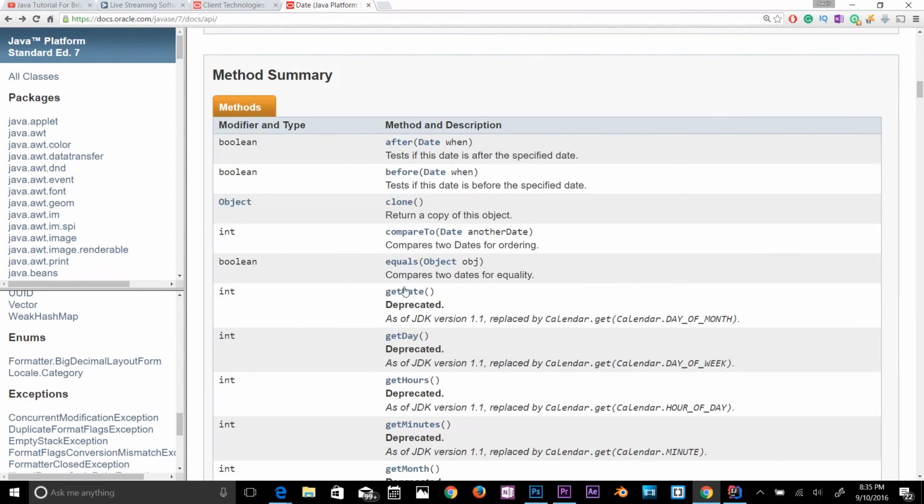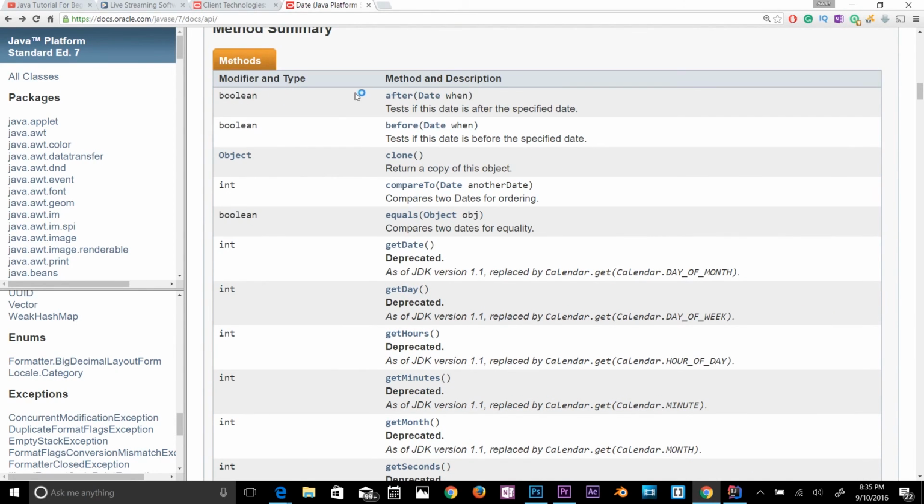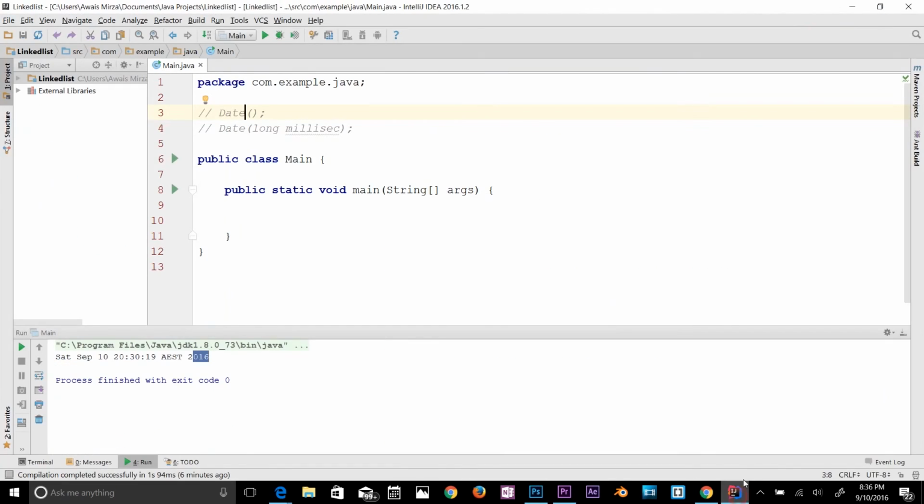Alright, so these are the methods available: boolean after and before. This tests if the date is after the specified date, tests if the date is before the specified date. We also have getDate, getDay, getHours, getTime, all of these methods, some of which, like getHours, were deprecated and replaced by Calendar.get. Okay, so let's go to IntelliJ IDEA now.